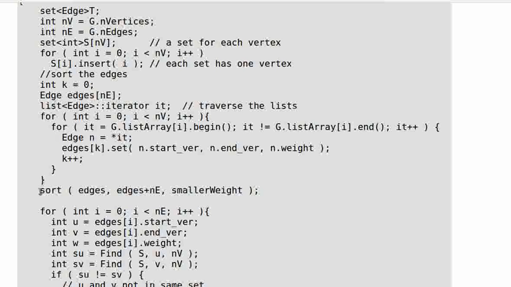We sort the edges here. So we have that many edges. And we use the iterator to extract the edges from the graph list so that we can sort them. So we traverse all the list array, and then we obtain the edges by using the set function.